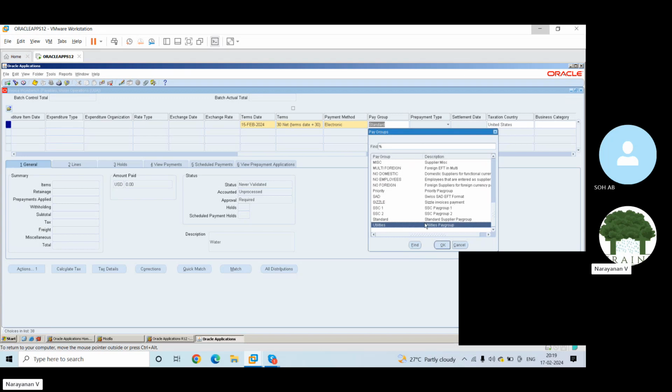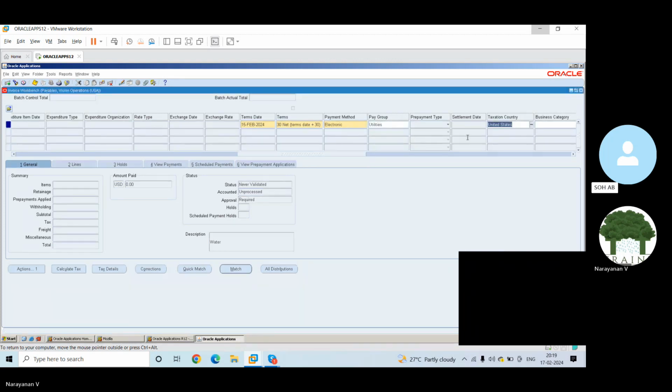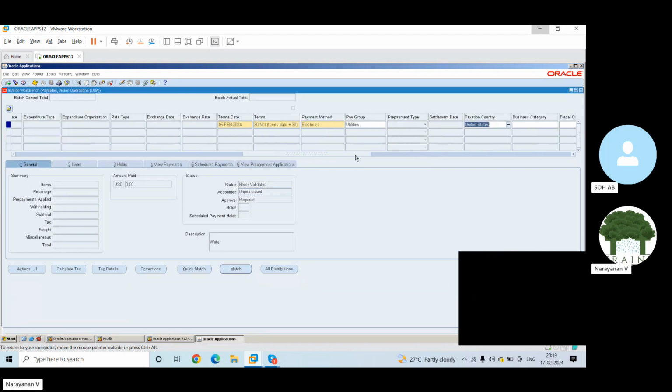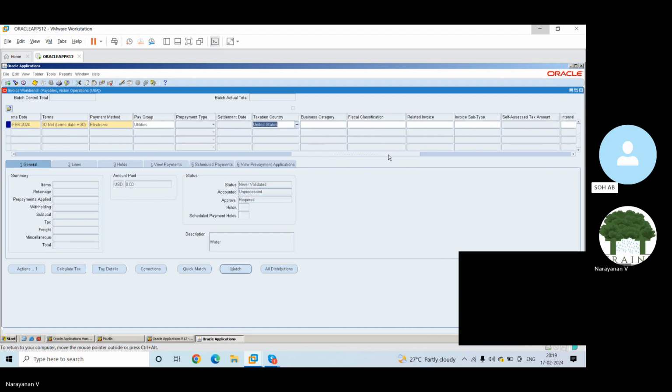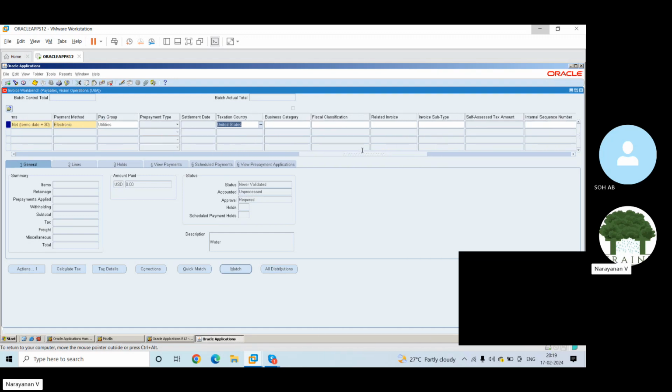If it is corporate expenses like local water utilities, or water or furniture, any fittings like that, will be under utilities. You can select utilities. So taxation country, whether it is US or Arab country or UK or India, you can select the taxation country, but it is necessary to select the taxation country. And business category, fiscal classification, related invoices, invoice subtype and all, not required. If you want to elaborate your invoice much more, then you can update it, or else ignore it.